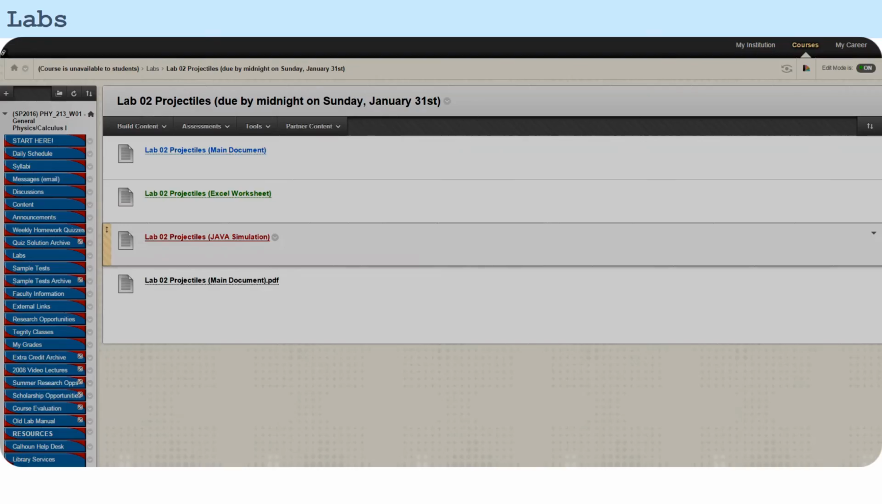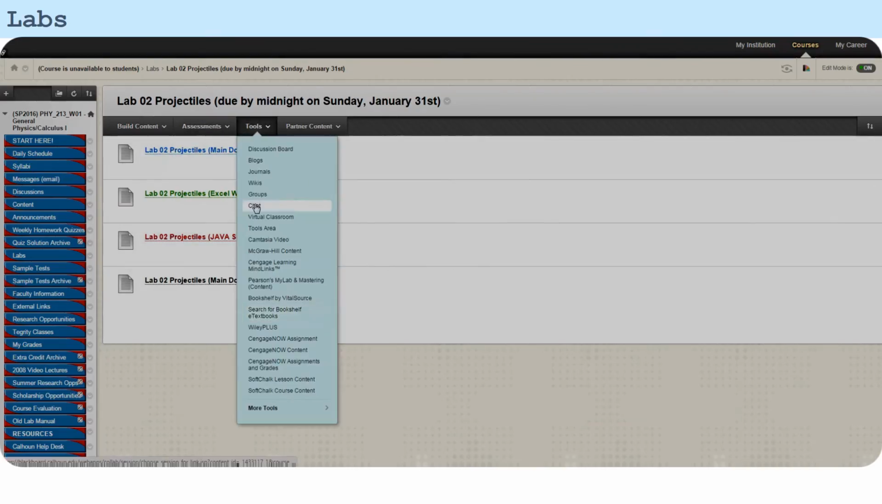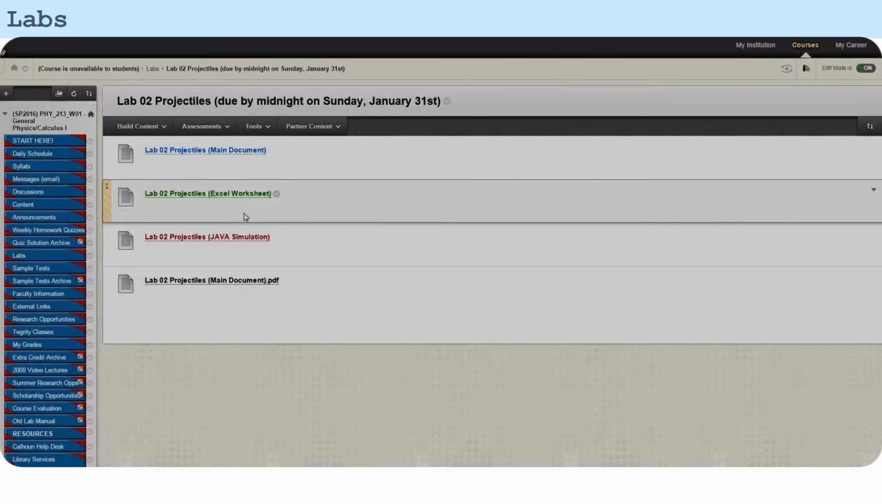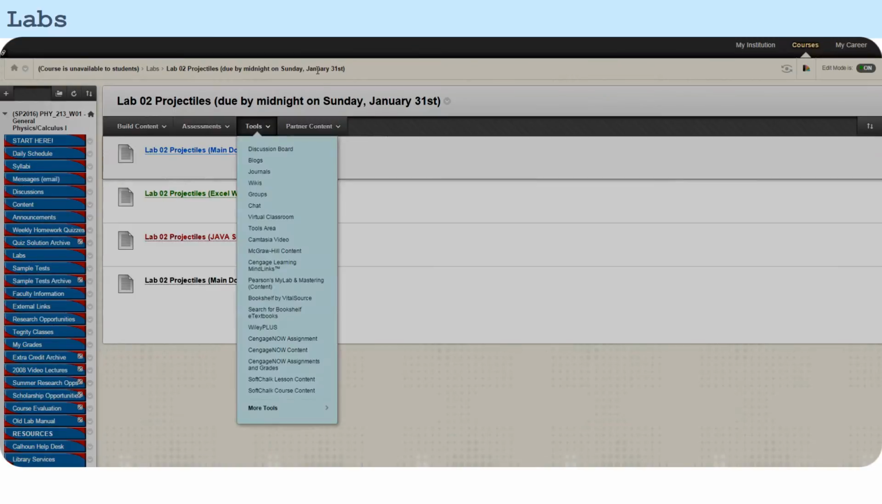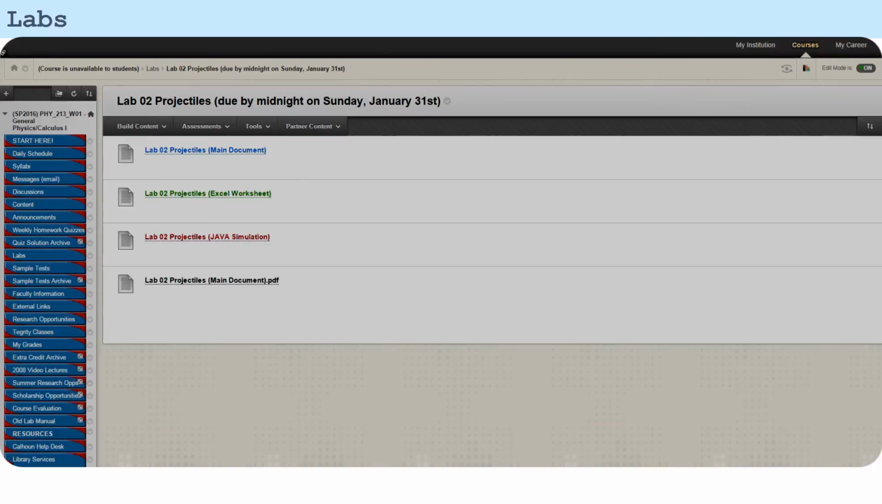and let's close this. So, 4 things. Most of the labs will only have 3 things. They might not have an Excel spreadsheet. But your main document, save it as a PDF, attach to a message, and send to me, and that will be your submission of the lab.